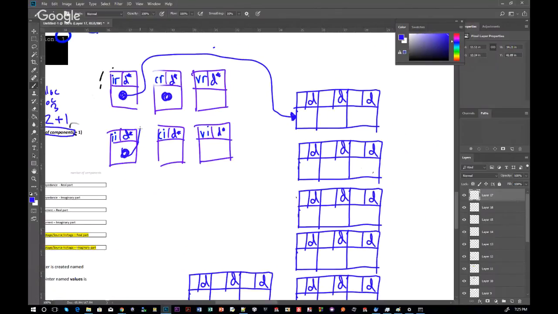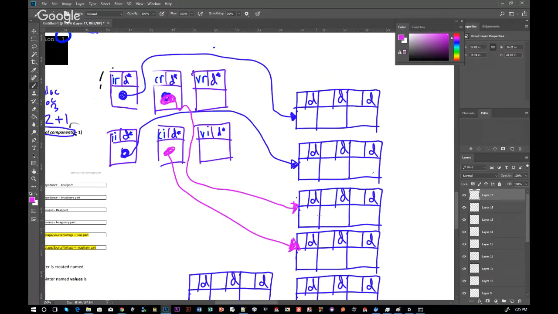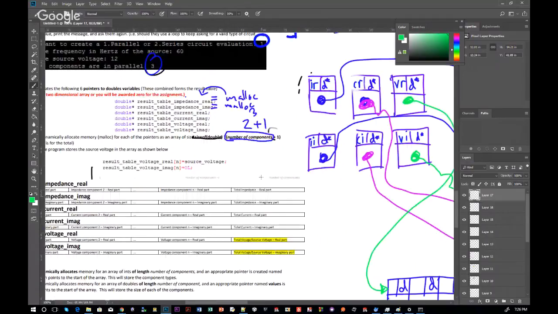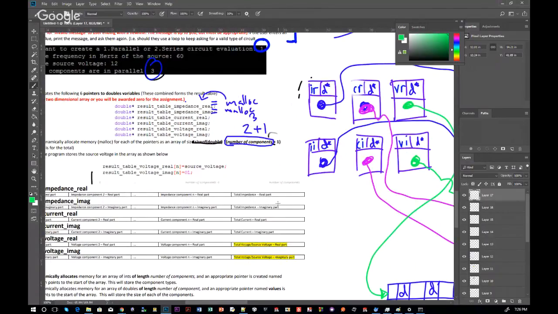Alright, so I'll do this one first. I might put them in different colors to make it clear. We've got the current real, it's going to be here. Current imaginary, which is going to be here. Let's go a different color again. So we've got the voltage real, which can be down here. And we've got the voltage imaginary, which is going to be down here. Now I haven't given any of these values yet, okay? But you can see by using malloc that I basically create this table.